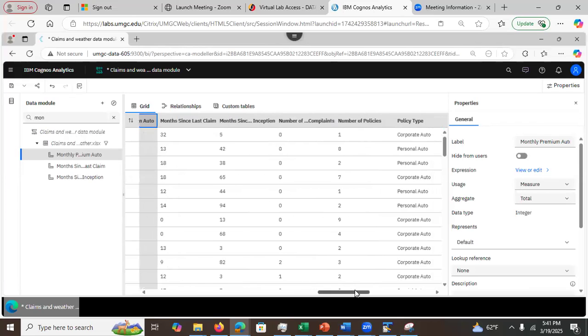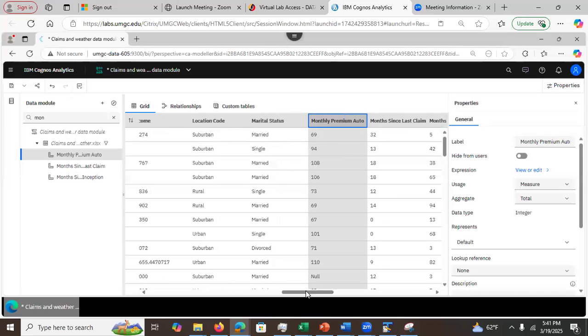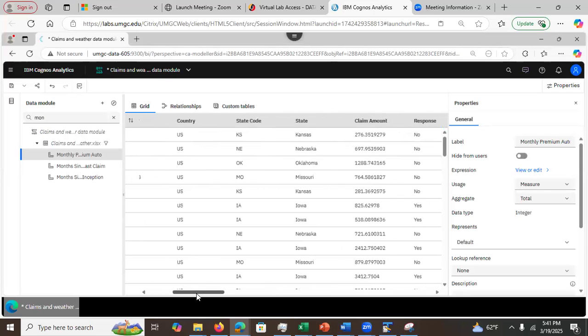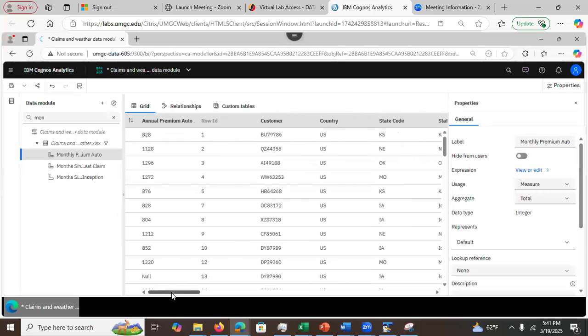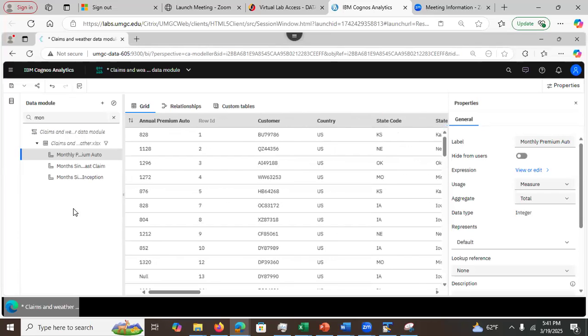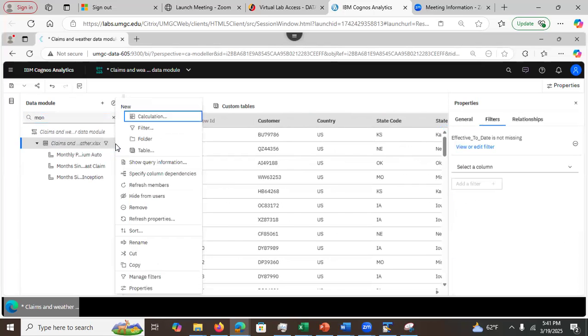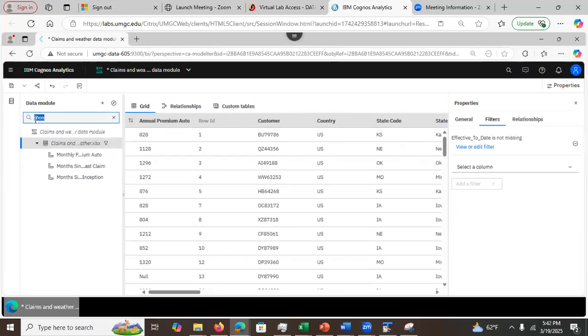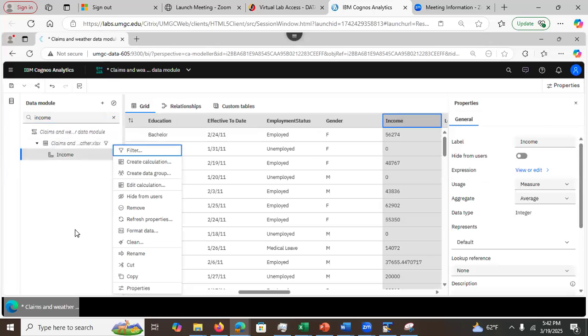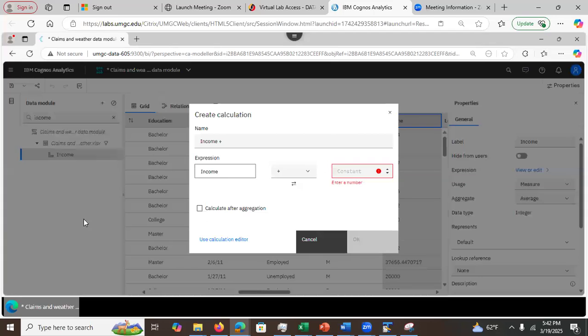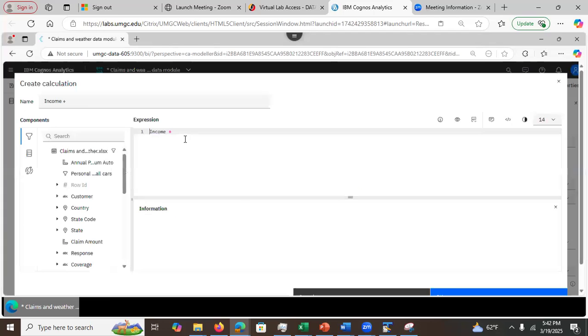What I could also do is add another column where I'm storing the income average for the state where the customer is in, right? So how do I do it? Well, I can just click here and select the calculation, but let's do it this way. I'm going to search for the income, because I want to calculate on the income. I go here and I can do the calculation, right? Create calculation. I like to use the editor.